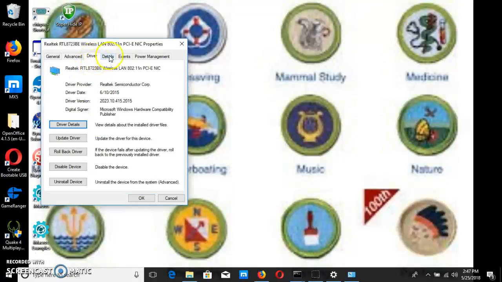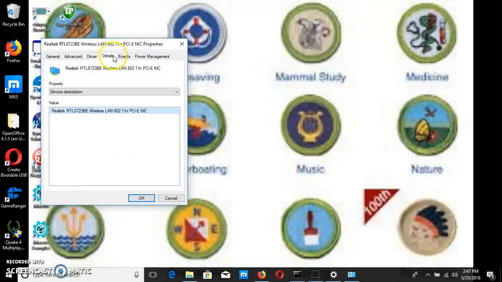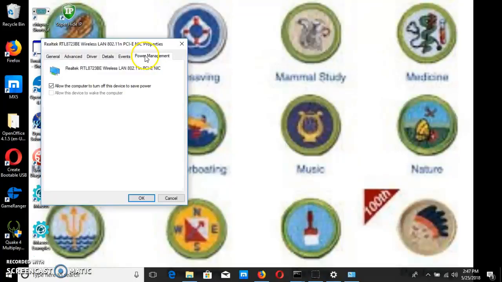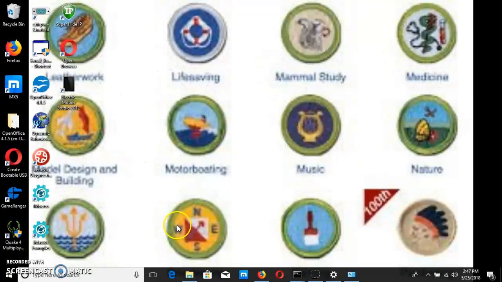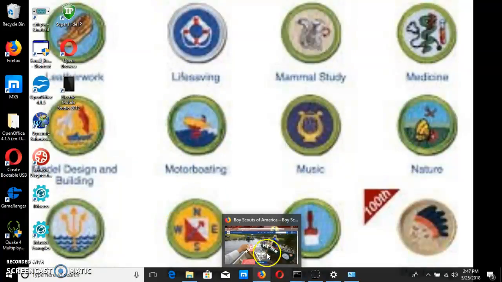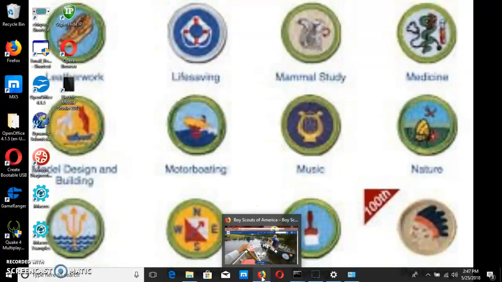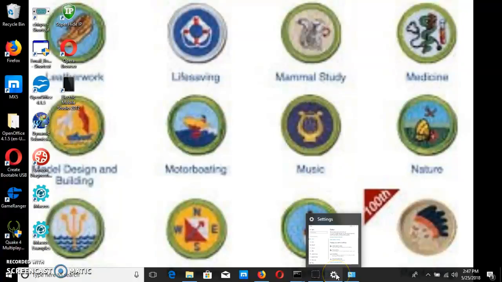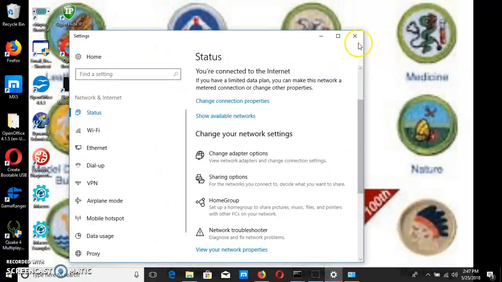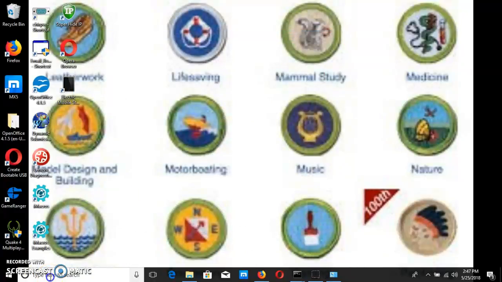Unless your computer's working, you can also get driver details and update drivers, which you can do with separate devices on your computer. So, there we have it. And there's one more thing I wanted to show you. Let's see. I think that's it.